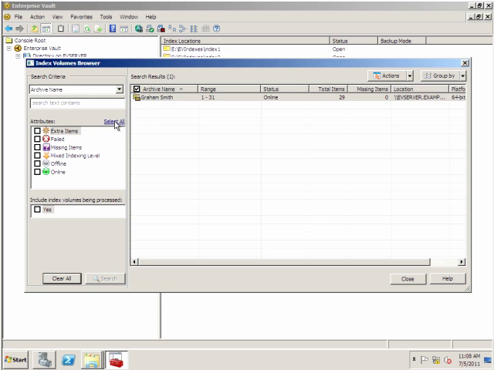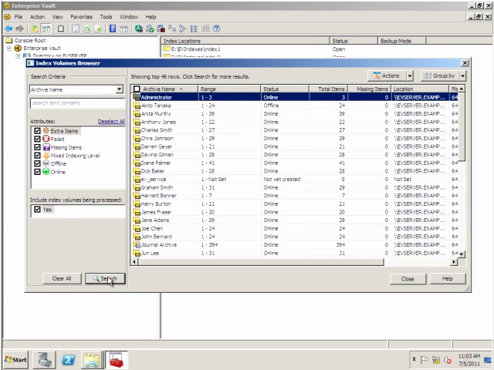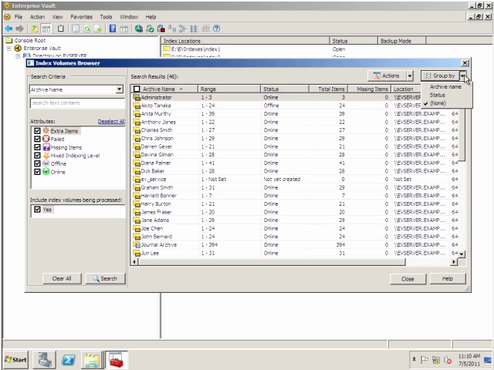Now we'll come back over and bring up all of our items again. So we'll do a select all. We'll add the check mark to include the index volumes being processed. And then we'll go ahead and click our search to bring them all up again. And you'll notice up here next to the actions, which we've been ignoring so far, we have a group by option. So I can open it up and you can see that by default it's grouped by none.